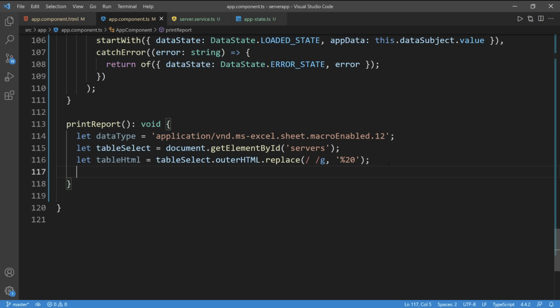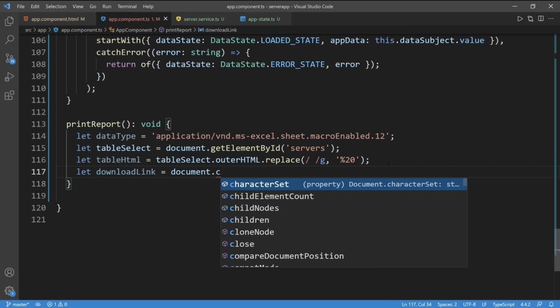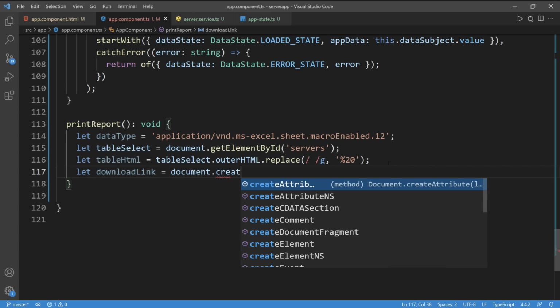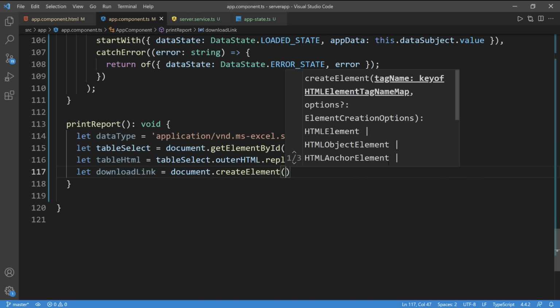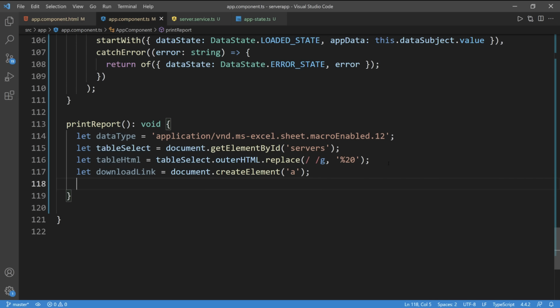And then I need to create a link. So I'm gonna say let downloadLink. So this is gonna be like the link to download, but we're not gonna show it in the UI. We're gonna click it programmatically. And I'm gonna say document.createElement because I'm trying to create an element. So we're gonna say createElement. We need to create an anchor tag. So we're gonna say a. So we can put uppercase A, lowercase a, but I would go with lowercase.